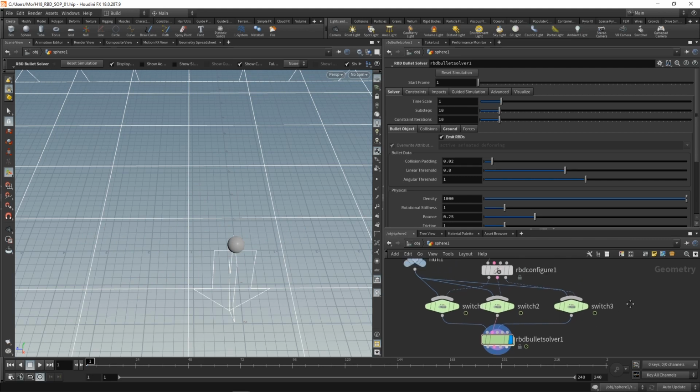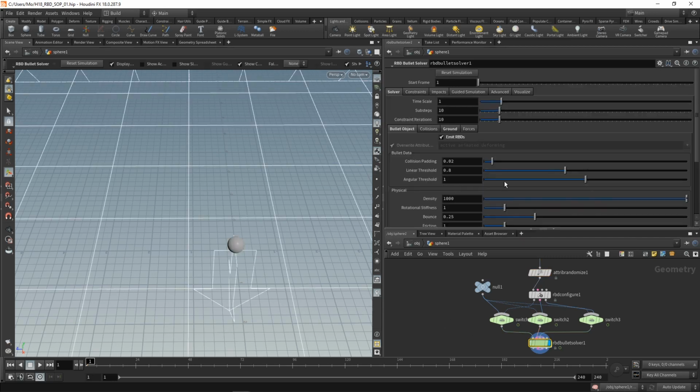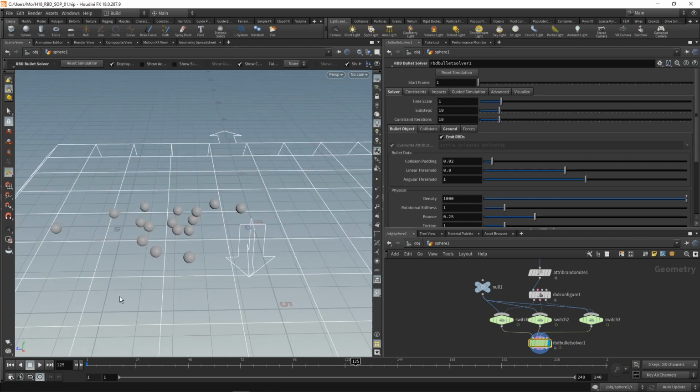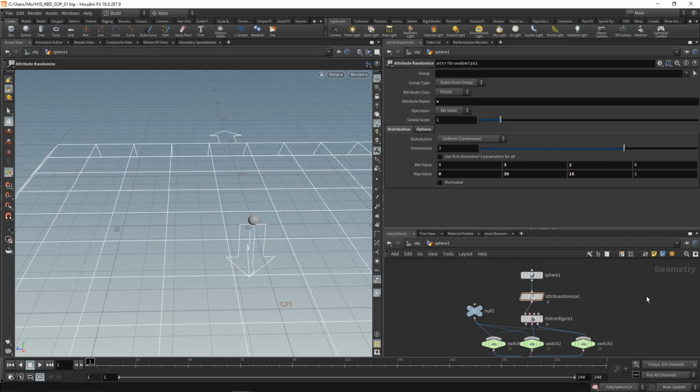Let's reset this, and I think we can increase the velocity a tiny bit. So let's increase the min value to 2 and the max value to 20 on the y-axis, and to 1 and 10 respectively on the z-axis. Again, reset the simulation and hit play. Yeah, that's more what I'd expect. So this is your kind of default setup for emitting rigid bodies into your scene. Let's increase the velocity a tiny bit more, 3 and 30, and maybe 2 and 15 here. Yeah, that's a bit more to my liking.